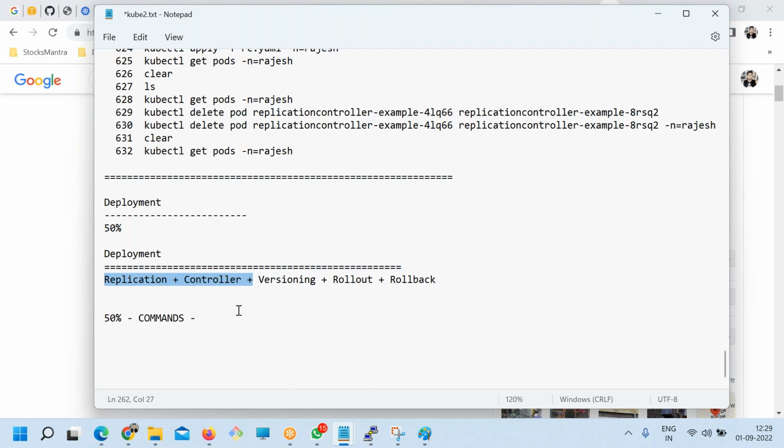Now the replication controller, you know what, is powered by replica sets. Now, what is a replica set? All of you understood the replication controller, right?